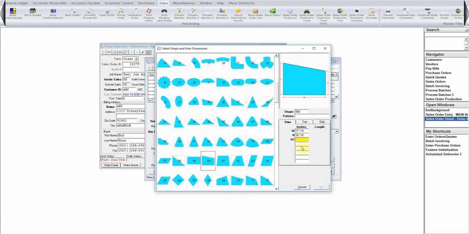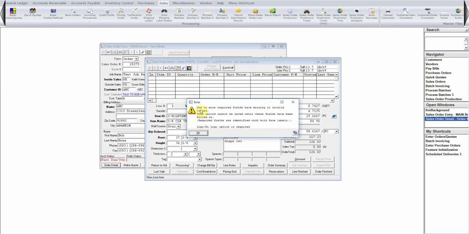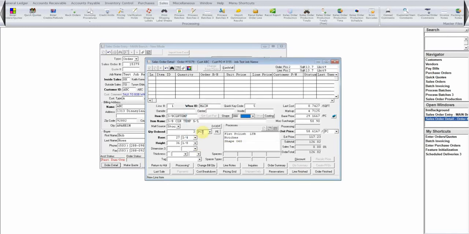So in this case, I'm going to go ahead and say, all right, we'll make this 36. So slightly out of square. And now I can go ahead and say line finished. Now notice when I hit line finished, I'm going to get a pop-up. It says, hey, you're missing one of the fields, logo or no logo. And I say, oh yeah, it's because this is tempered. I need to notify whether or not it needs a logo, no logo, special logo, customer logo. I'm going to say just regular logo is fine. And now it'll let me do line finished. Once I do that, it comes up here and gets added to the grid.